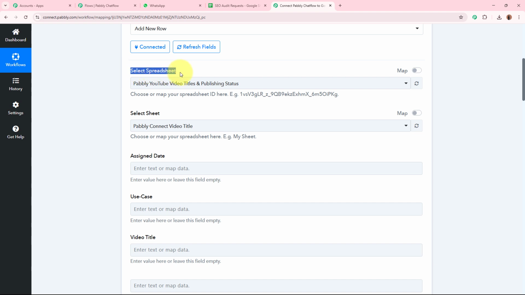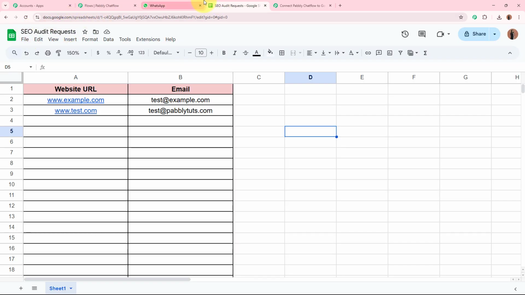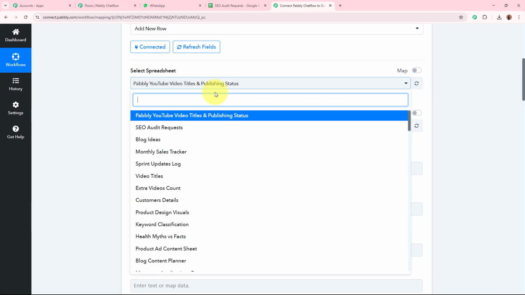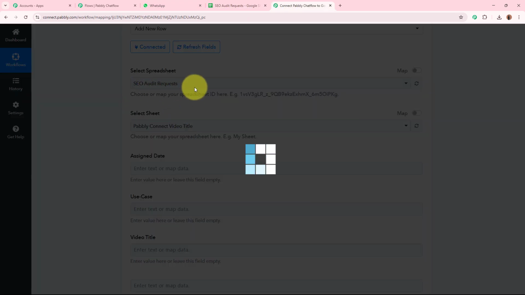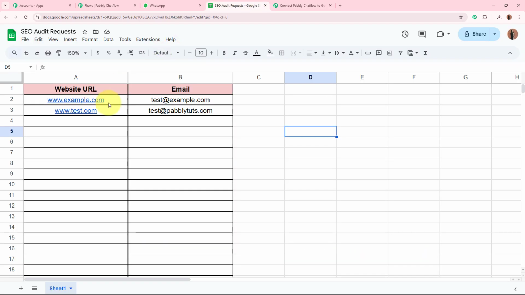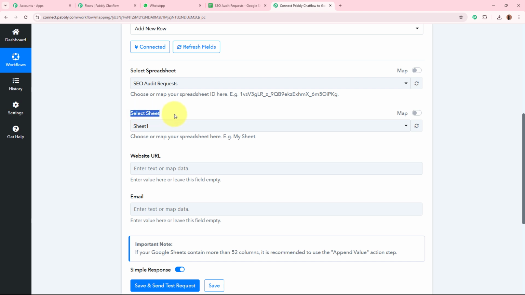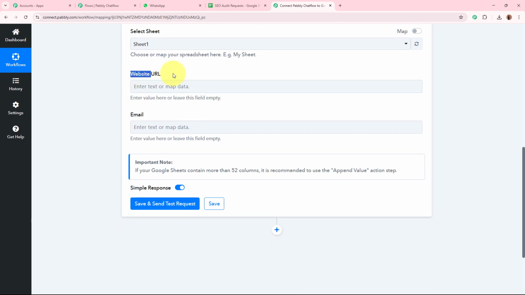After authorizing, firstly, it is asking for me to select the spreadsheet, for which I'm going to select SEO Audit Request. So for the spreadsheet over here, I'm going to select it as SEO Audit Request. In this spreadsheet, all the SEO Audit Requests are going to be entered right here. Okay. It is asking for me to select the sheet. For the sheet, I'm going to select sheet 1. After that, it is asking for the website URL data and the email address that we're going to keep the record in our spreadsheet. So for the data of these fields, I'm going to map the data.